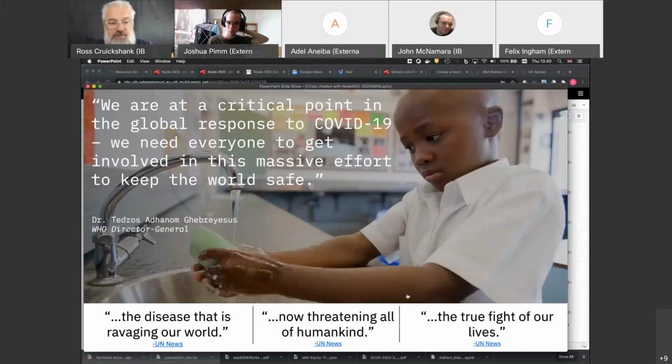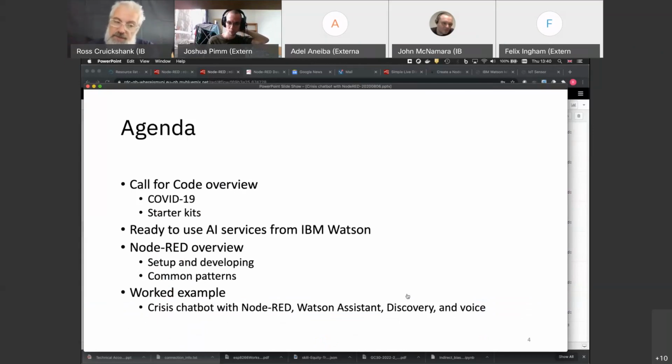Oh, might have been faster than I was expecting. So what I would like to do is show you how you set it up and develop, and then what the common patterns are, so that you can say, all right, so if I wanted to do something like this with NodeRED, this is what it might look like. These are the components I would use to put them together. And then we'll do some worked examples.